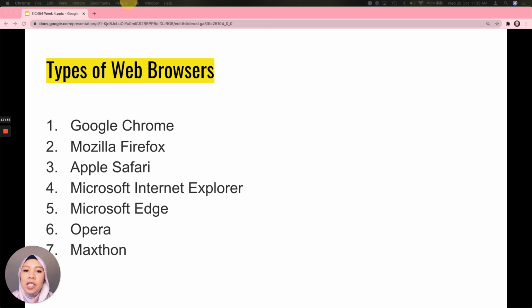If you say internet browser, you are spot on. If you say anything other than internet browser, I think there is something wrong there. That's because the leading internet browsers are, as you can see there, according to popularity: Google Chrome, Mozilla Firefox, Apple Safari, Microsoft Internet Explorer, Microsoft Edge, Opera, and Mastodon. And it's in that order.